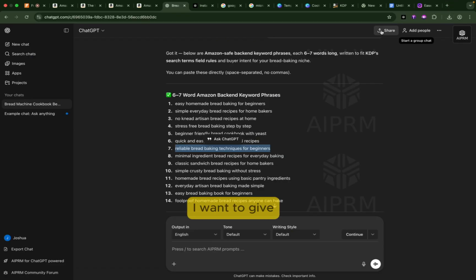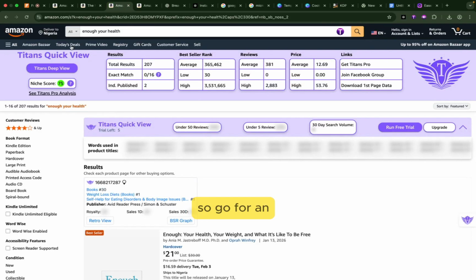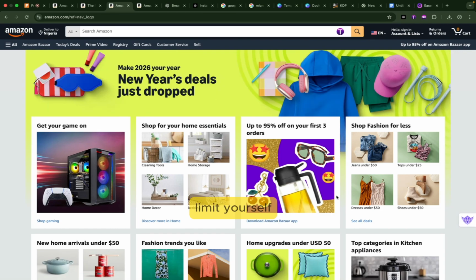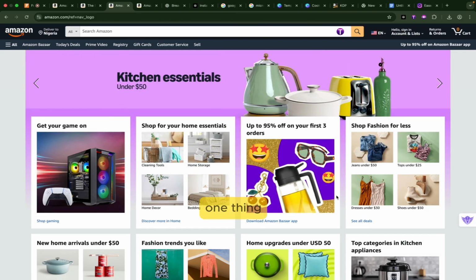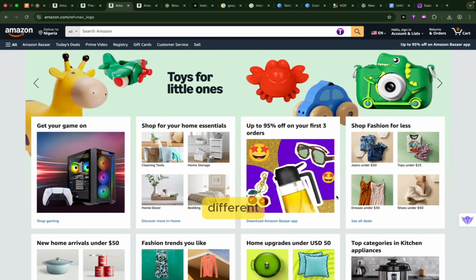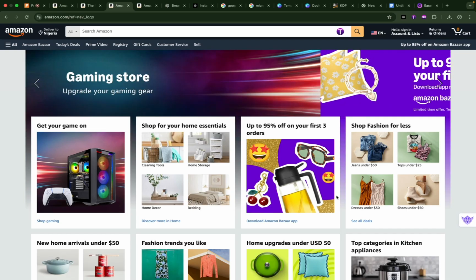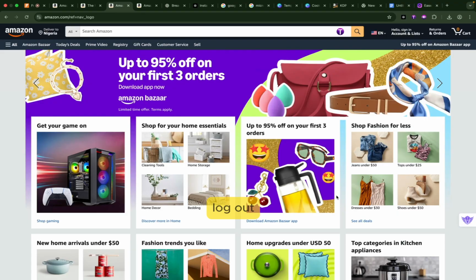So here are a couple of tips I want to give you. If you want to be making good money on Amazon, you don't have to limit yourself to one niche or one thing. Apart from that, you don't have to limit yourself to one account. Create different accounts, and when you're managing them, once you just create it, use a different browser. Then log in, do your thing, log out. You understand? Because Amazon is crazy. Sometimes you don't want to experience that crazy part of Amazon.